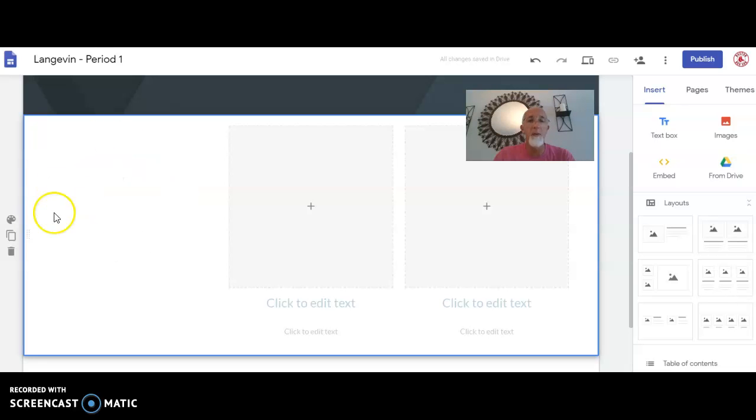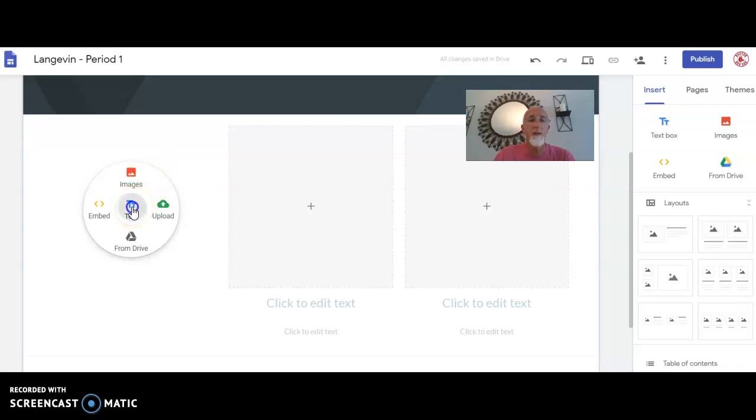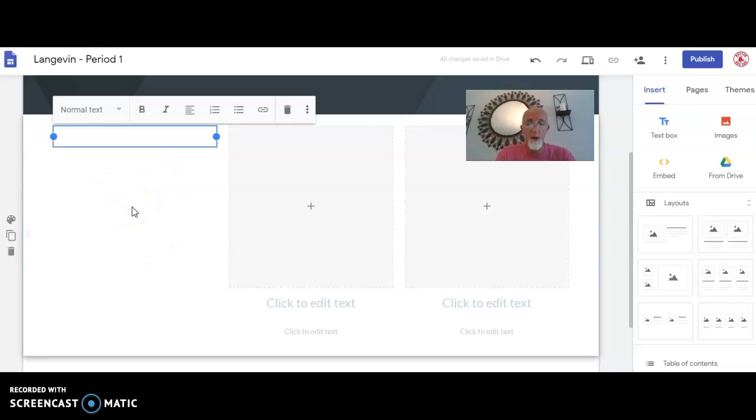So I've got a lot of white space over here where I want to put my MLA. I'm going to double click in that space, and then I'm going to be asked what I want to do there. Embed, upload, find an image from Drive or text. Of course, this is just text because it's our MLA heading. So then I'm going to open the box, and I'm going to type my MLA heading.